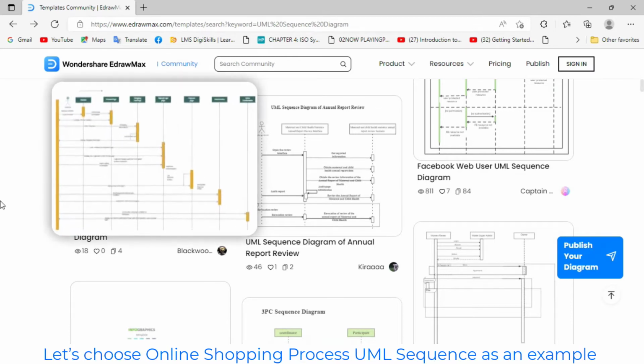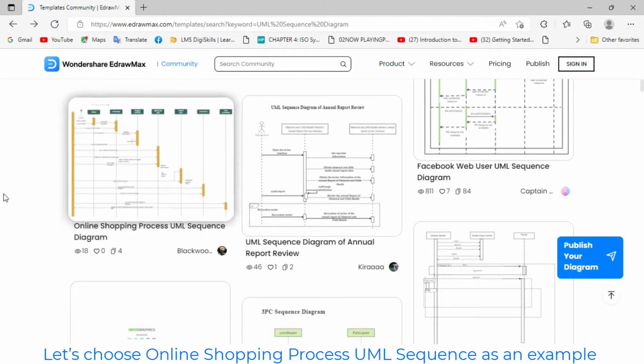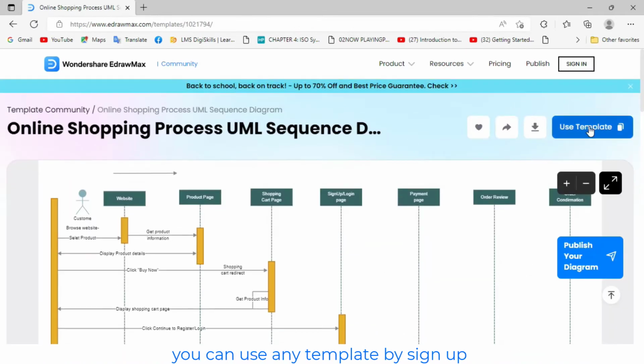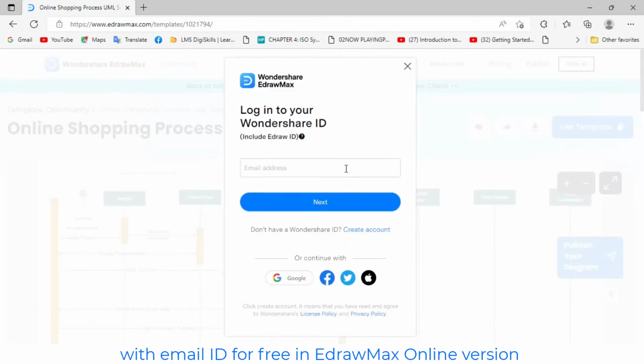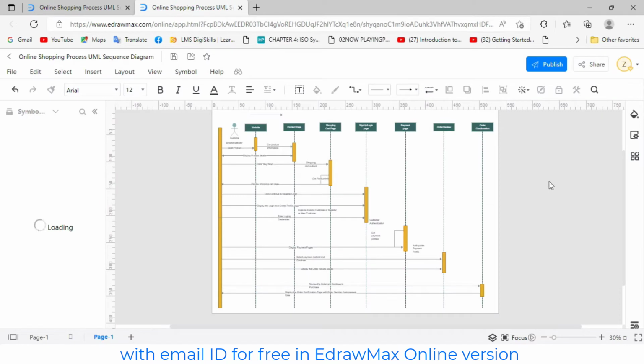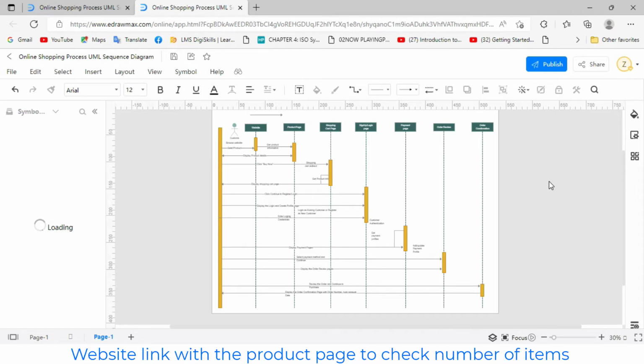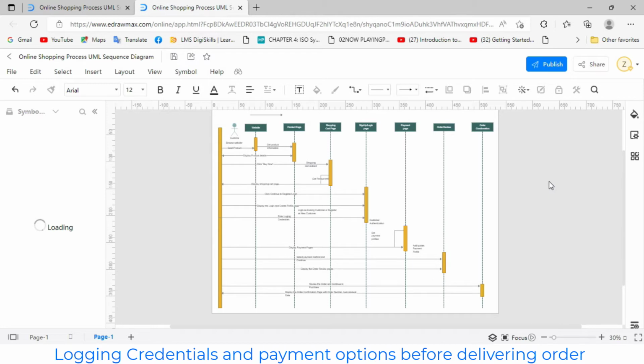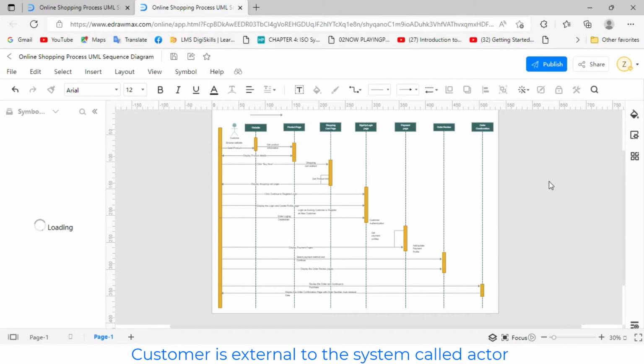Let's choose the online shopping process UML sequence as an example. You can use any template by signing up with an email ID for free in the EdrawMax online version. In this case, the part involved is a website. A customer opens the website for online shopping, and the website links to the product page to check the number of items, login credentials, and payment options before delivering the order. The customer is external to the system and is called an actor, and the rest of the items are called objects.